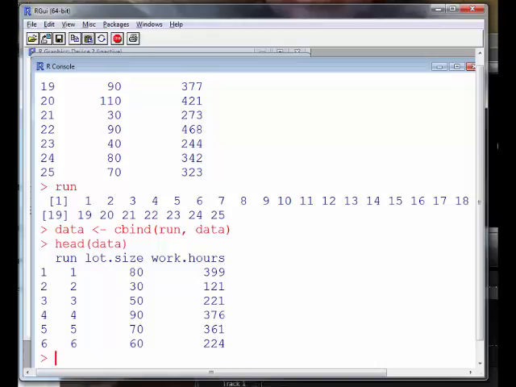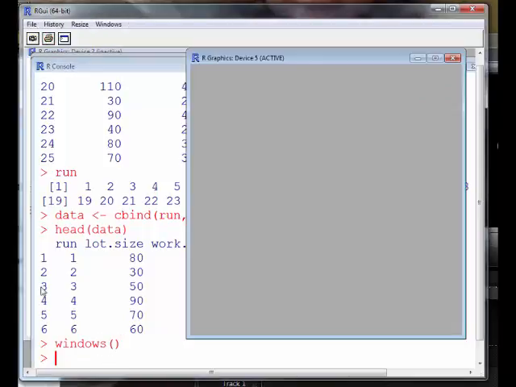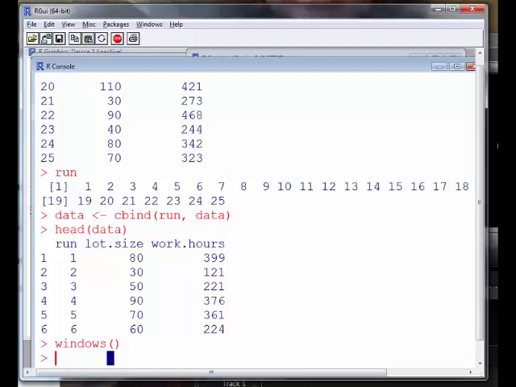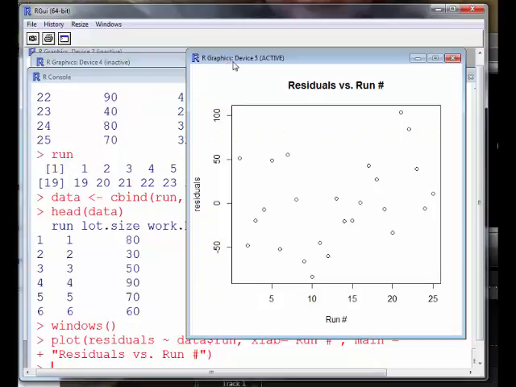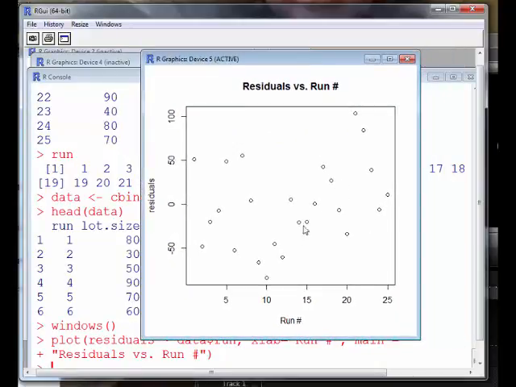Now I'm going to create yet another graph window, and I'm going to plot the residuals versus the runs. Turns out these are the runs in time order. So if I take a look at that, what am I looking for here? I want to see if there's any kind of a pattern. Is the run number having any kind of an effect on the residuals? And you know what? I'm not sure. They seem to be sort of tighter in this region. So that could be a problem.